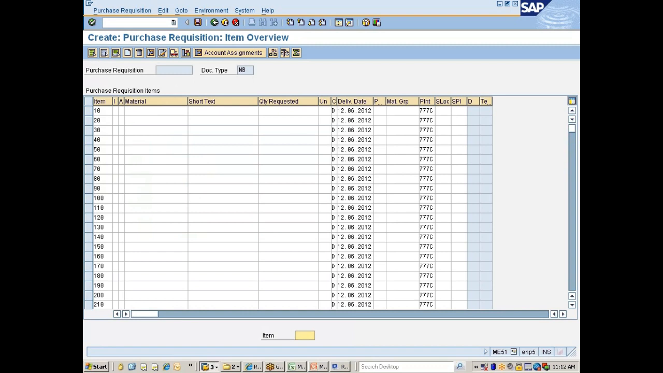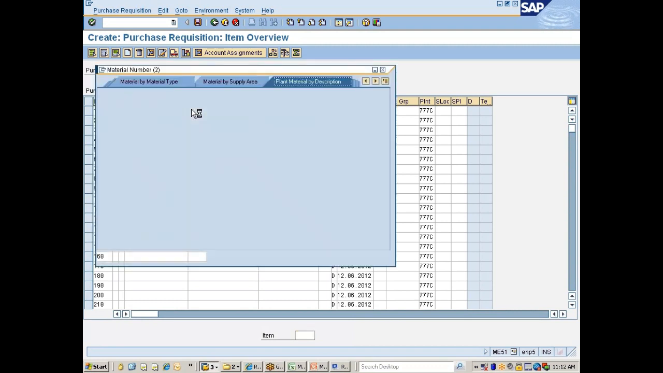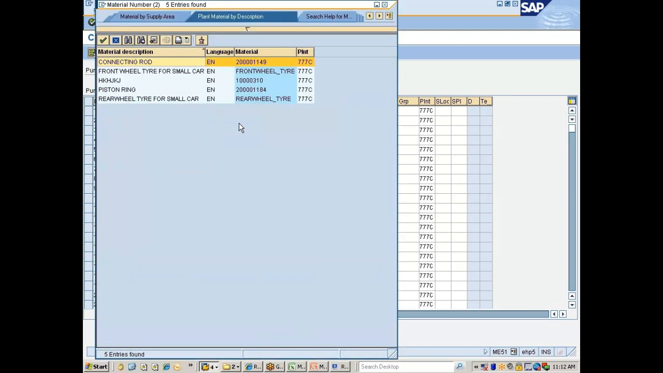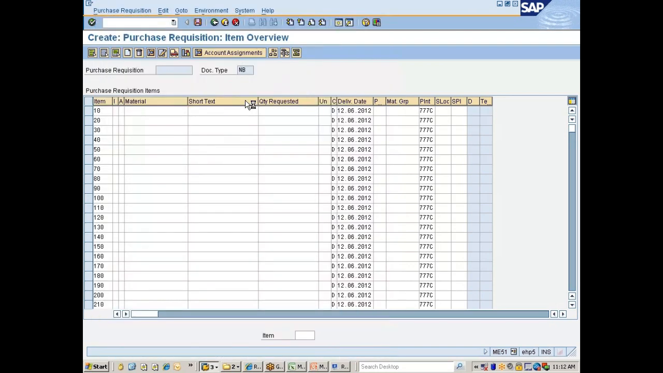Now you see I'm here in this particular screen. Now let me go and pick up the material. Which material do I require? Let's say plant 77C. This is the plant. I've got these many materials, for example, rear wheel tire. This is the material that I wanted. How much quantity? For example, 10.